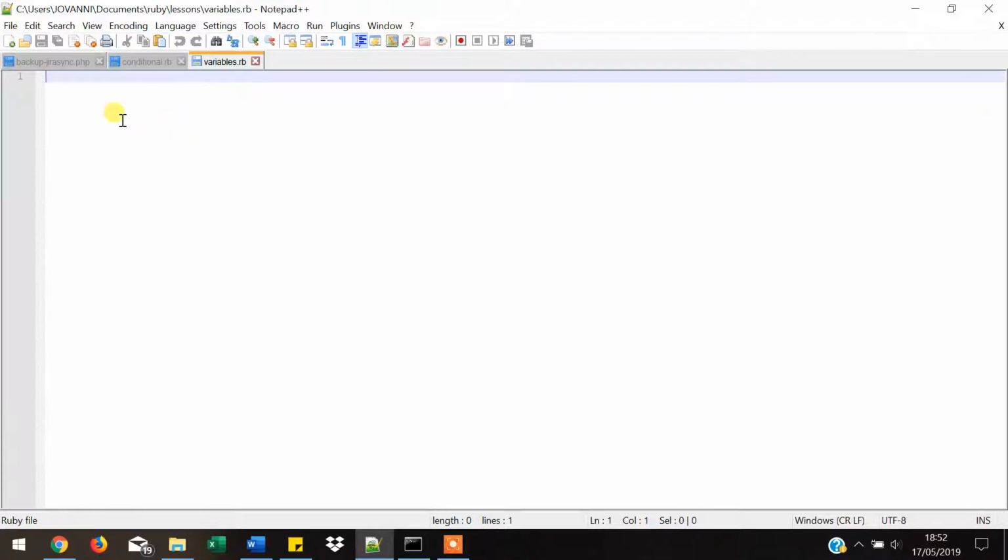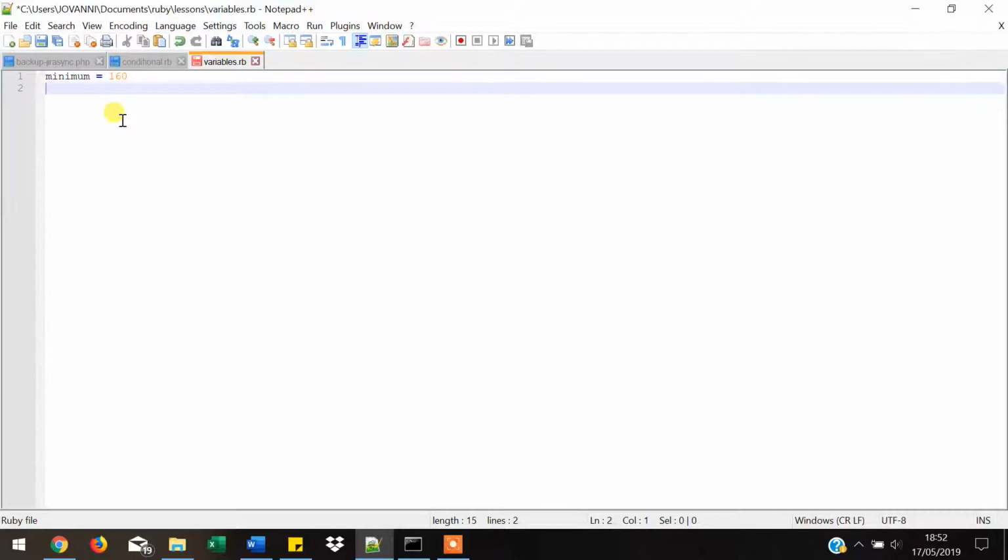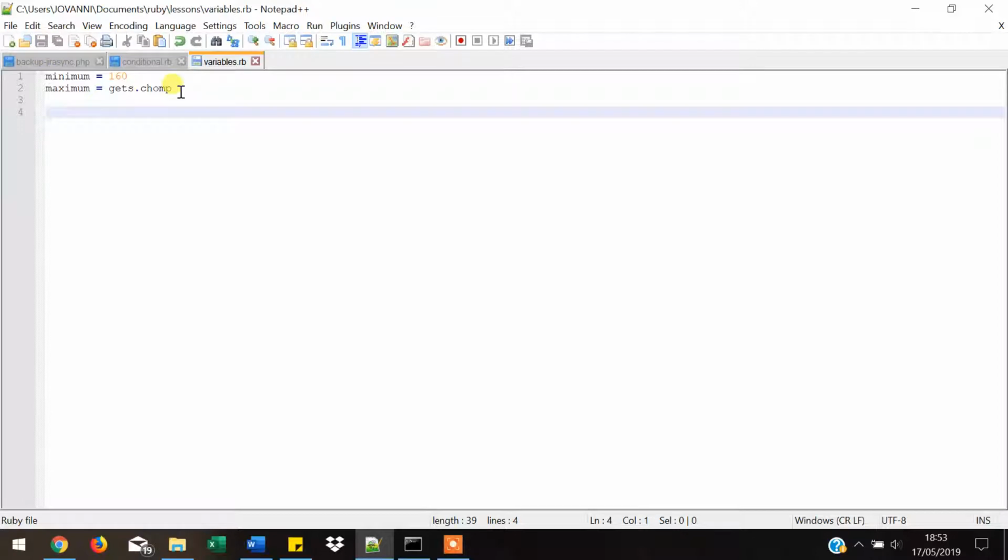Now, let's go back to the file we made, and we're going to go through an example. Let's make code that will find the difference between the maximum height and the minimum height. Let's set our minimum height to 160, and for our maximum height, we're going to get this value from user input. So gets.chomp indicates user input. We're going to go through this more in later videos, but for now, gets.chomp means we're getting a user input, and the value would be stored inside our maximum variable.